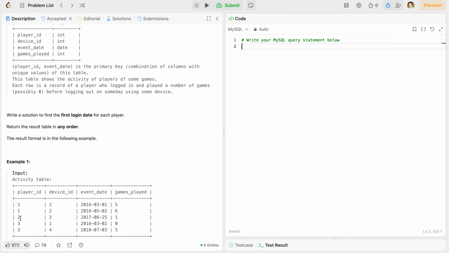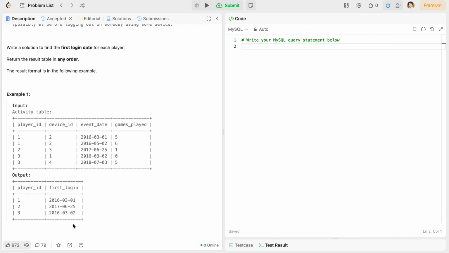All right, for the second player, they have logged in only once, so this will be the first login date. And for player_id 3, with device_id 1, they have logged in on this particular date, and again player_id 3 has logged in with device_id 4 on this particular date. We can clearly see that on this earlier date, player_id 3 first logged in. So we need to return the first login for player_id 1, player_id 2, and player_id 3. So let us see the output, that is the same that we are expecting.